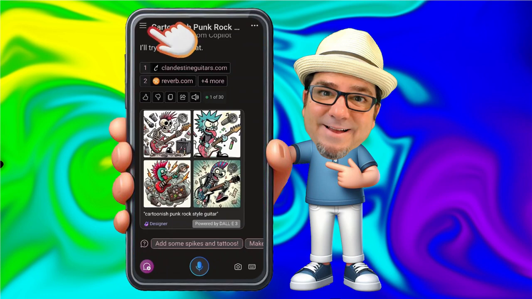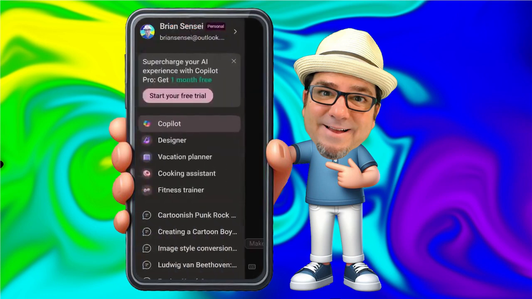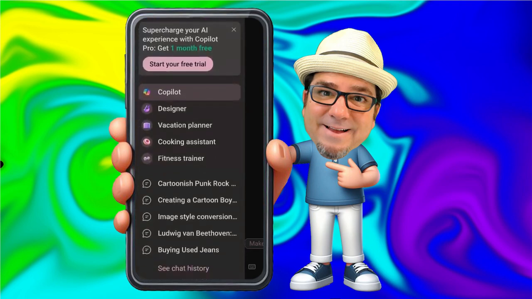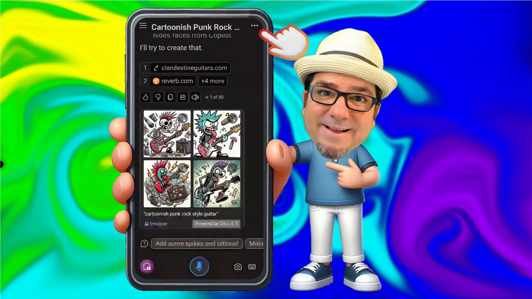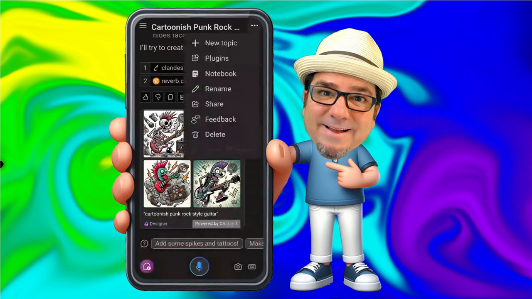All right. And notice up here at the top left, we can go in and access some other tools in here. We have Copilot, we have Microsoft Designer, Vacation Planner, Cooking Assistant, Fitness Trainer. And down here, we have our historical Copilot chat sessions. At the top right, we have a More menu. In here, we can start a new topic. We also have some plugins we could access, a notebook. We can rename this chat session. We can share it with someone, provide feedback, or delete.